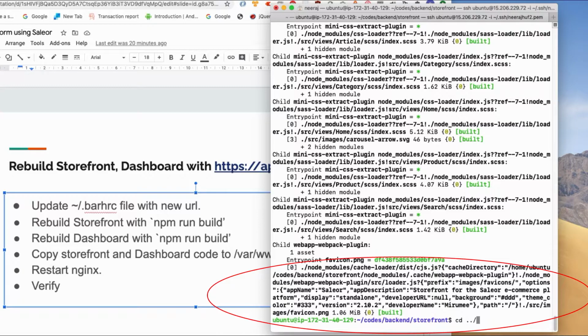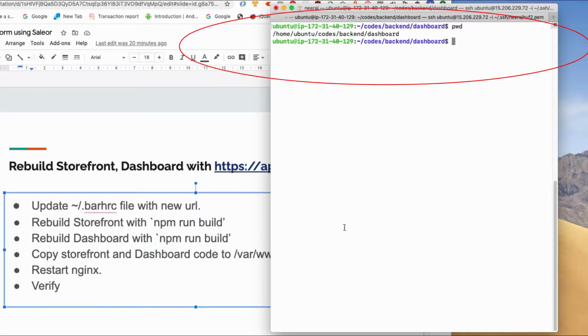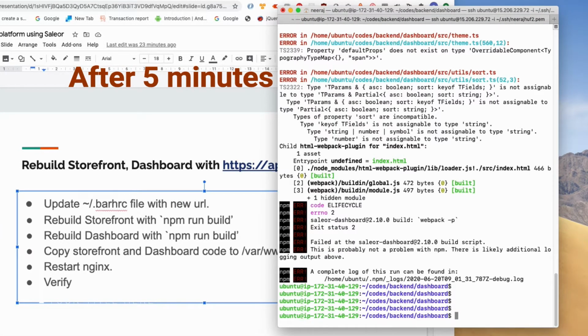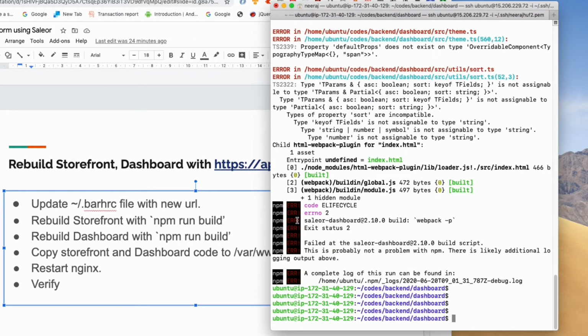Let's go to the dashboard and run this. I am running the same command. I am currently in the dashboard. I am running the same command, which is npm run build, in order to build my dashboard. Dashboard is quite heavy, so this will take more time as compared to storefront. As you can see, my dashboard has been built.